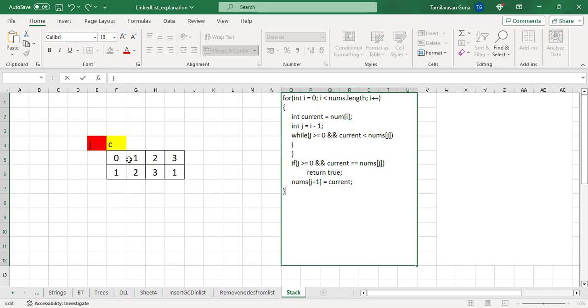Now this condition becomes false in the while loop. This condition also becomes false because the j value is minus 1. So I will go here. The current value is 1, and I will store it in nums of j plus 1. j is pointing to the index value minus 1, and minus 1 plus 1 is 0. On the 0th index, I will be placing the element called current. So this will not be moved at all. Now I will go for the next iteration.